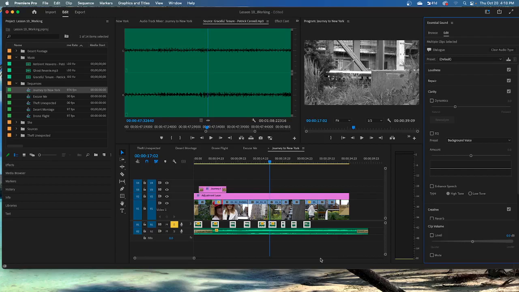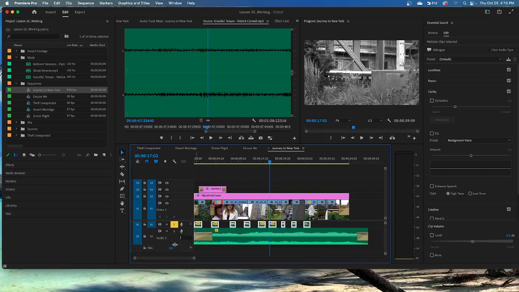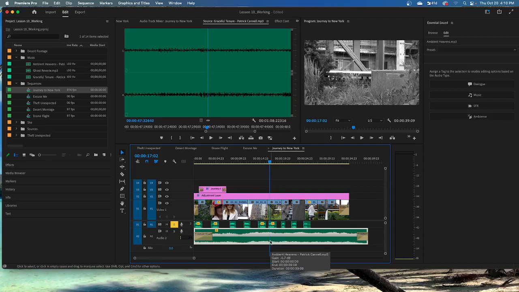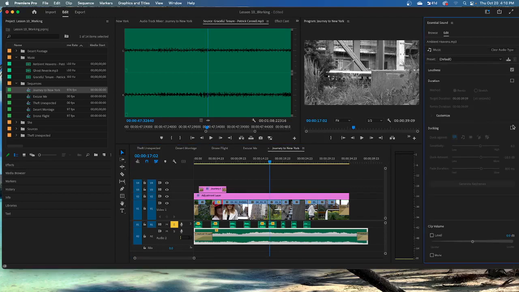Resize the Audio 2 track so you can see the music clip's audio waveform clearly. So let's make this bigger. Select the clip, and in the Essential Sound panel, select Music Audio Type. So this is music. In the Essential Sound panel, select the box to turn on ducking and take a look at the options. Check this.